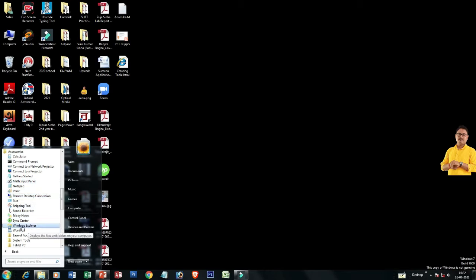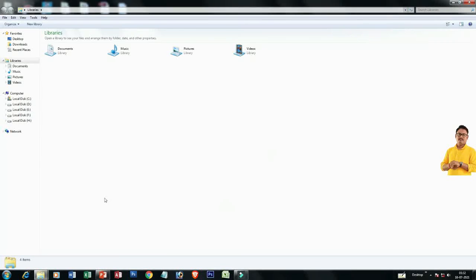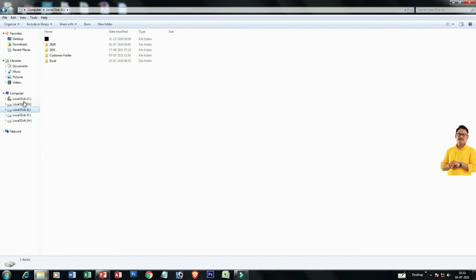Windows Explorer. Can you see here? This is the one, Windows Explorer. You click it, then this is the Windows Explorer icon. From here, you can get the drives and all. If you want C drive, you can also open D drive, E drive, F drive, H drive.